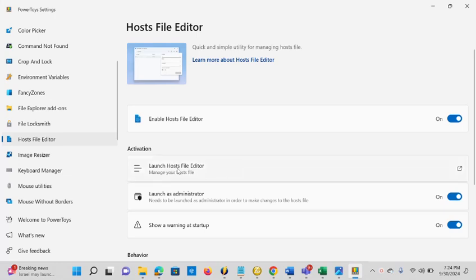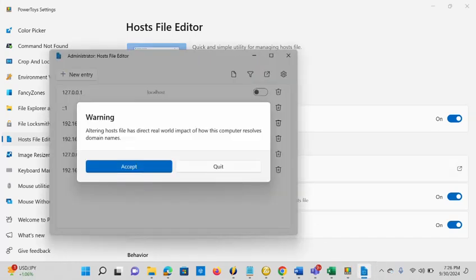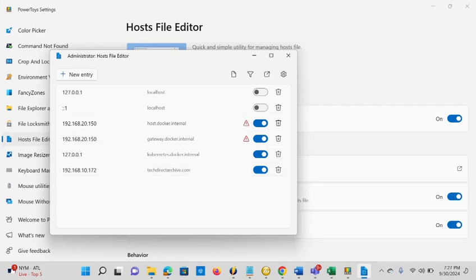So I'm going to click on this, Launch Host File Editor now, then we'll continue from there. I'm going to double click on it now. Immediately you launch it, this is what you are going to get. You are going to see this warning message: altering the hosts file has direct real world impact on how this computer resolves domain names. It's just a warning message, so you can just accept it and head on with your configuration.